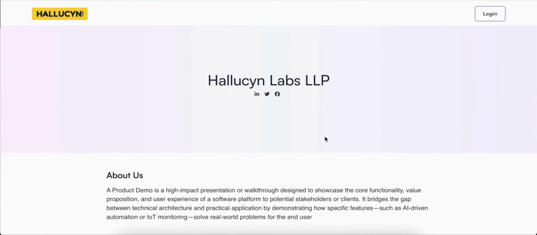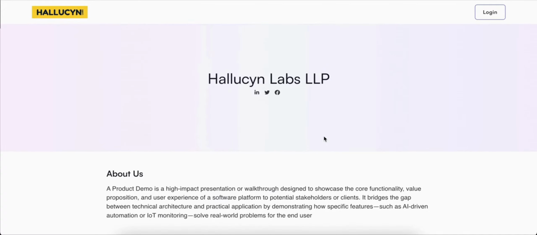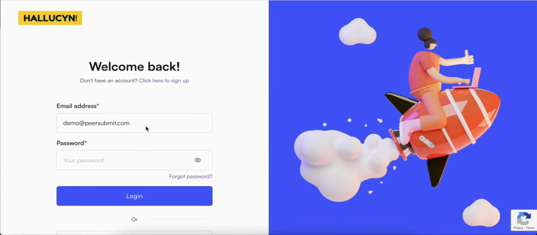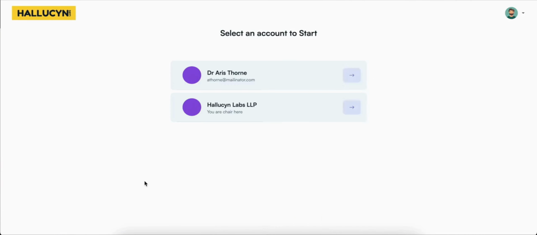Now let's see the program chair dashboard and how the program chair can log in, view submitted papers, and assign reviewers. First, the program chair logs into PeerSubmit using the email address and password associated with their account. If the program chair is logging in for the first time, they can simply click on Forgot Password and set a new password using their registered email address.